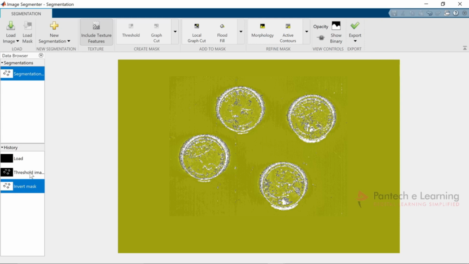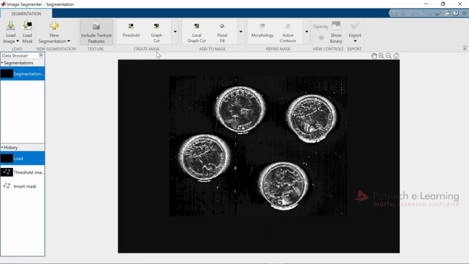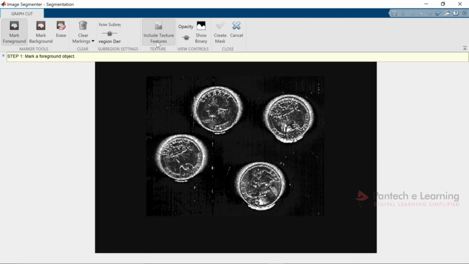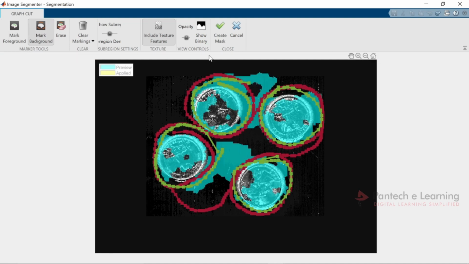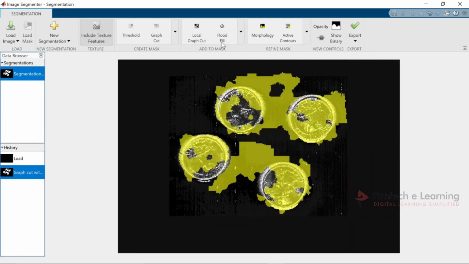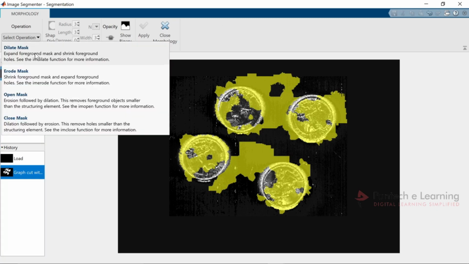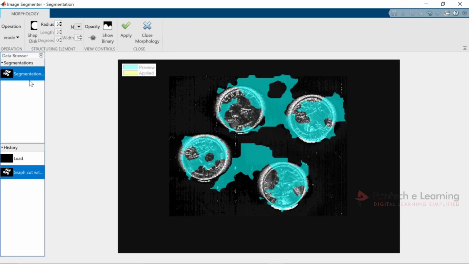Now the same thing we have to see for the other kinds of maskings. So for graph cut, same thing. Once again I am drawing. We have to provide the background. So now I am just applying it to create the mask. From that, if I apply the morphology for a row, any one application we can see and apply it.